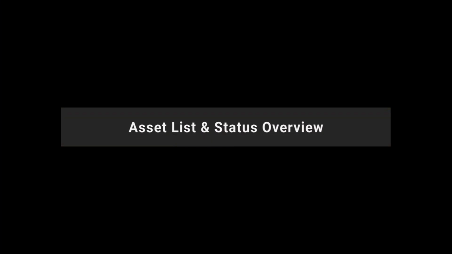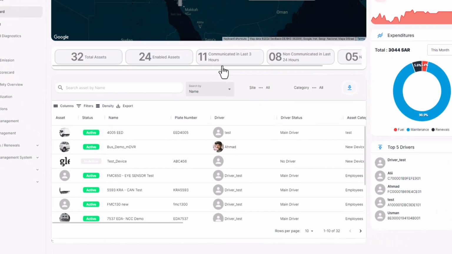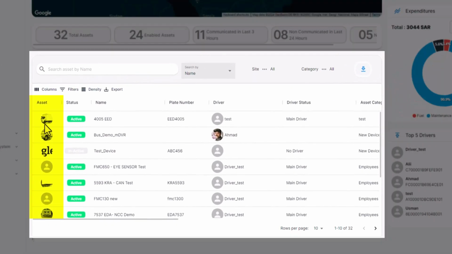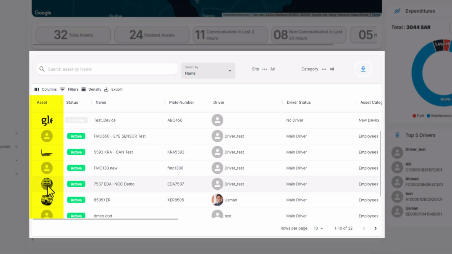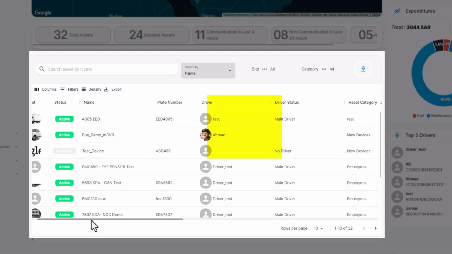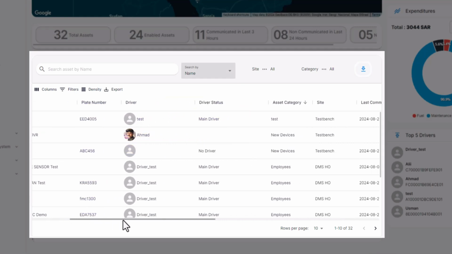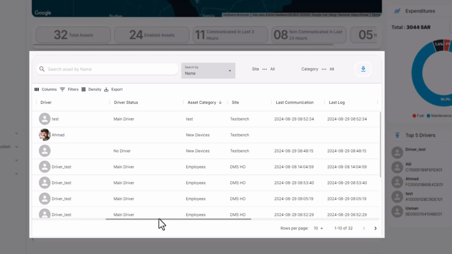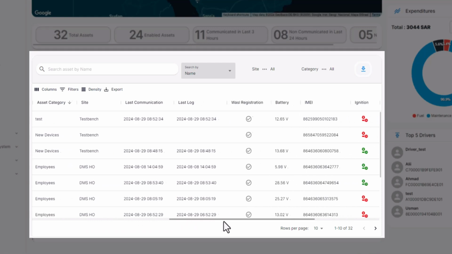Asset list and status overview. The asset list includes all trackable items, such as trucks, cars, trailers, machines, excavators, crane scooters, light towers, and generators, etc. Each asset displays key details including status, active or inactive, vehicle name, plate number, driver information, and installed sensors, for example, temperature, humidity.